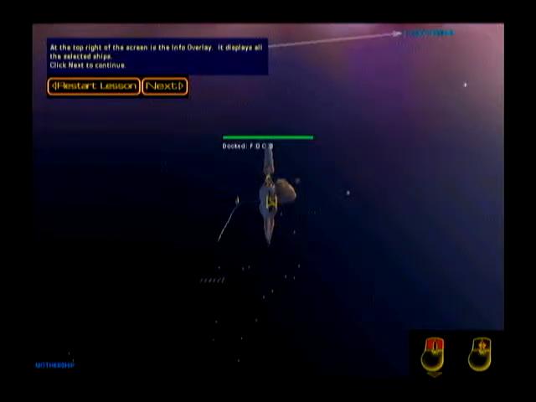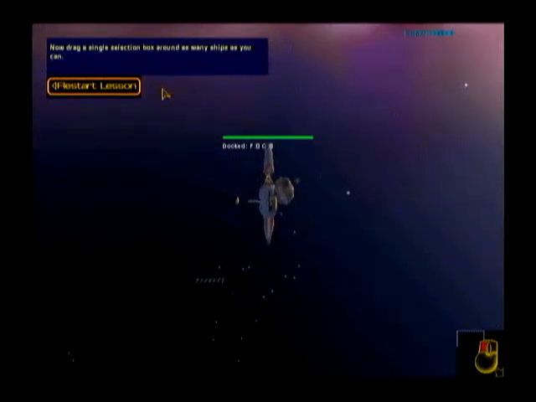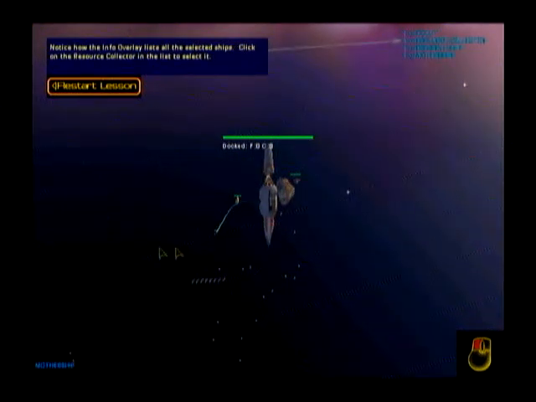At the top right of the screen is the info overlay. It displays all the selected ships. Click Next to continue. Now drag a single selection box around as many ships as you can. Notice how the info overlay lists all the selected ships. Click on the resource collector in the list to select it.